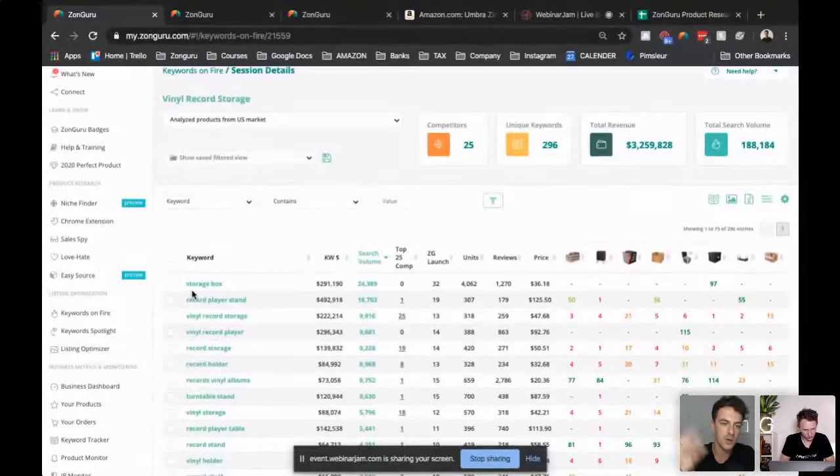So a storage box is not our product. That could relate to anything. A record player stand is still probably not our product. But vinyl record storage is a keyword that makes sense for our product. It's generating a lot of search volume and a lot of keywords generated. This would be a pretty competitive keyword. It's also just a couple of words, so this makes it a short tail keyword.